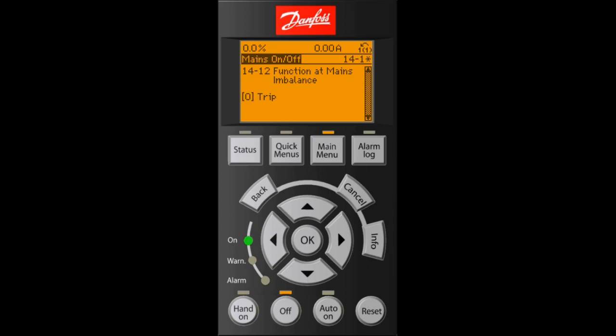Step 36. Go to 14-12, Function at Mains Imbalance. Step 37. Change to 3, derate. Step 38. Go to 14-20, Reset Mode. Step 39. Change to number 5, automatic reset.